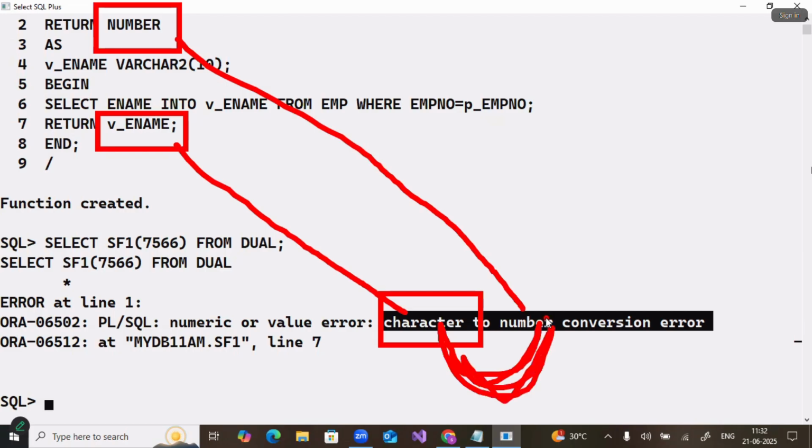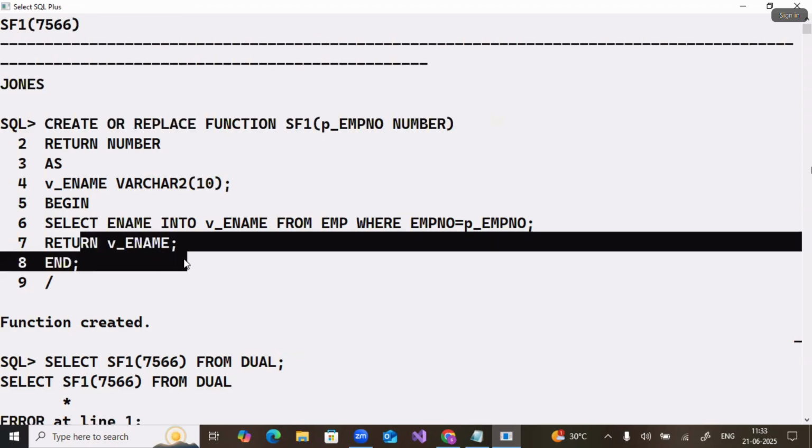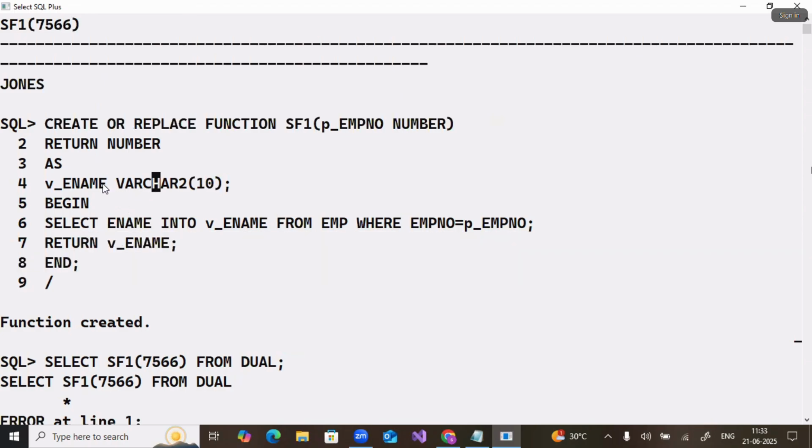So that is the reason: whichever variable you are returning, exactly what data type you declared for that variable, the same data type should be passed at your return statement. Then only functions can be called. Otherwise functions cannot be called.